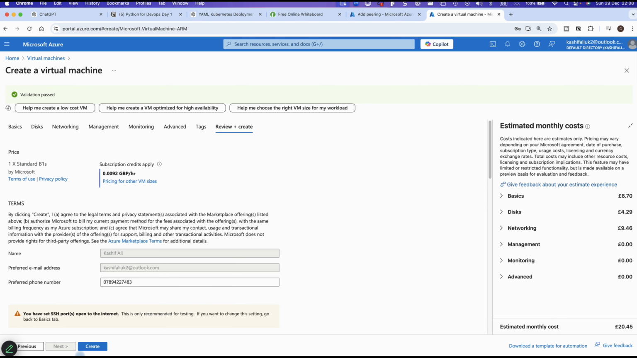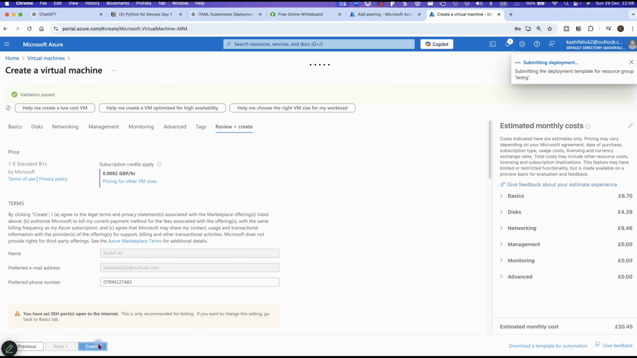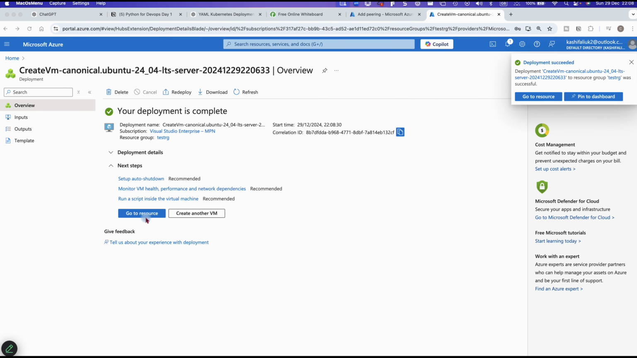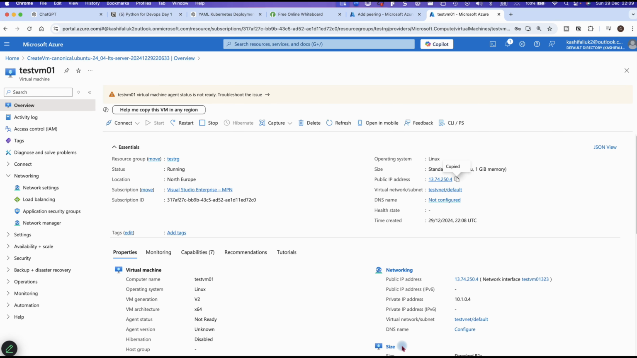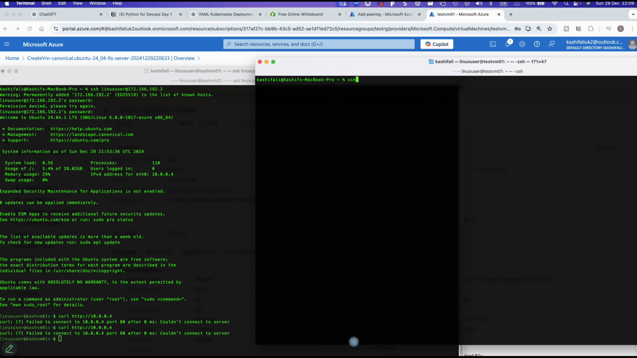It's validating, just create that, and validation passed. So it's creating now. Let's come back when it's done. Okay, and now I'm going to the resource. That was quick, so copy that, and just cancel, clear this machine. So what we do, ssh linuxuser at the IP, enter, password 123, enter.